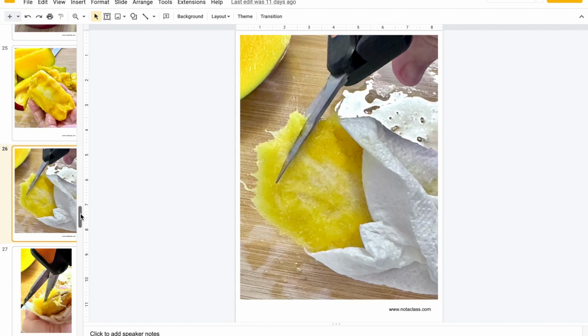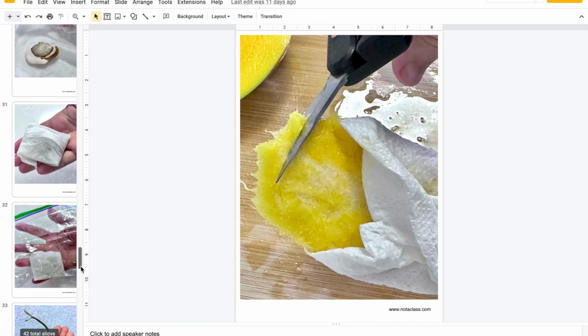But also, this is a great example. If you don't want to show the videos, you can show them the pictures instead of what they should be doing when they cut up their own mango.